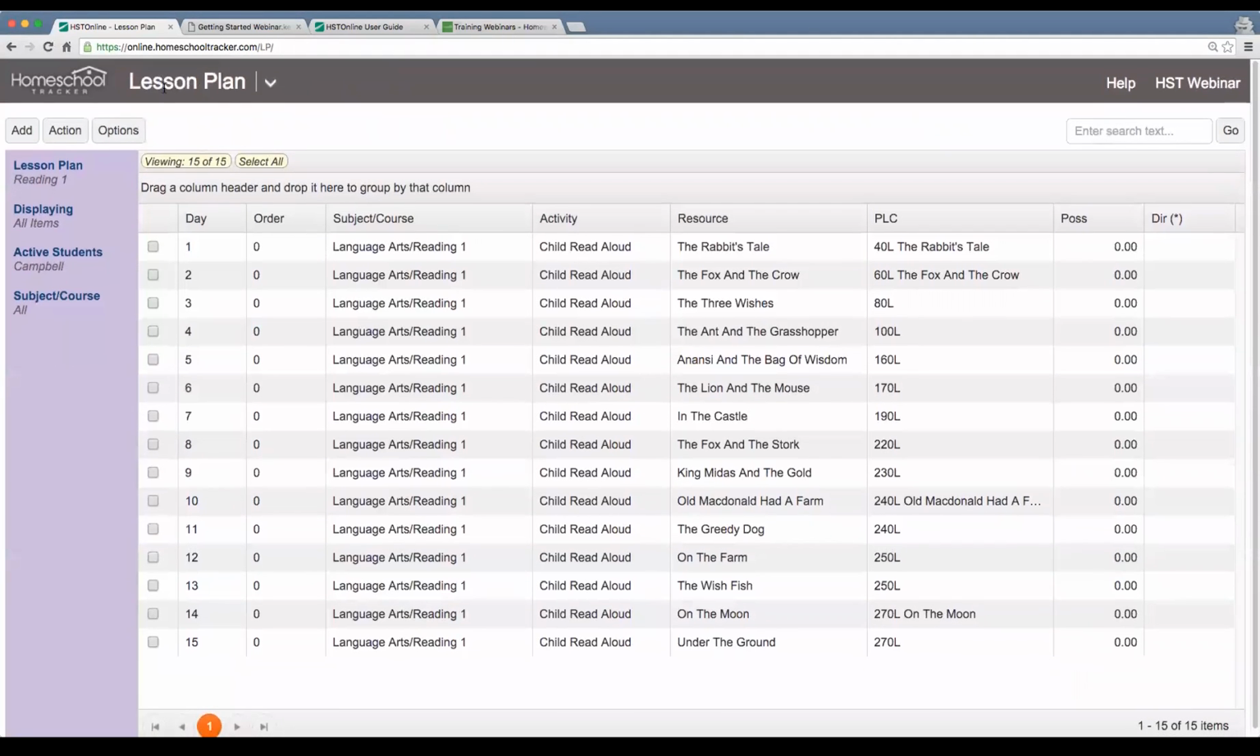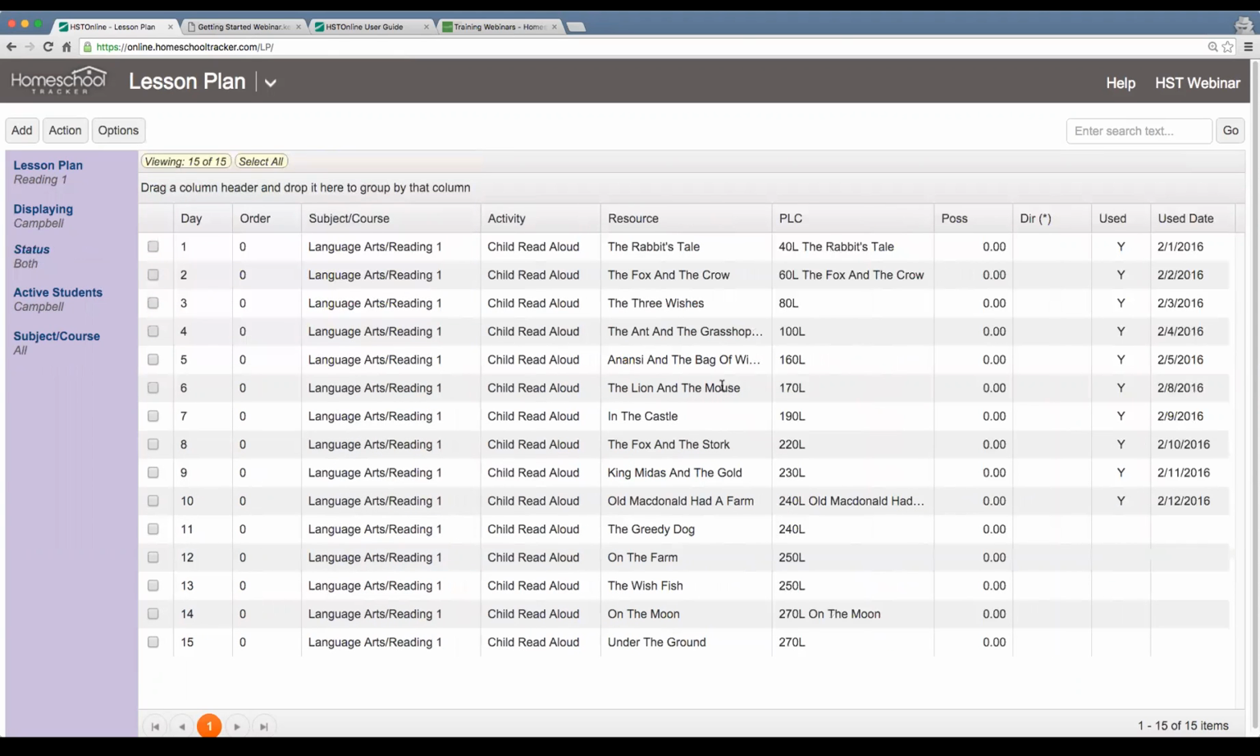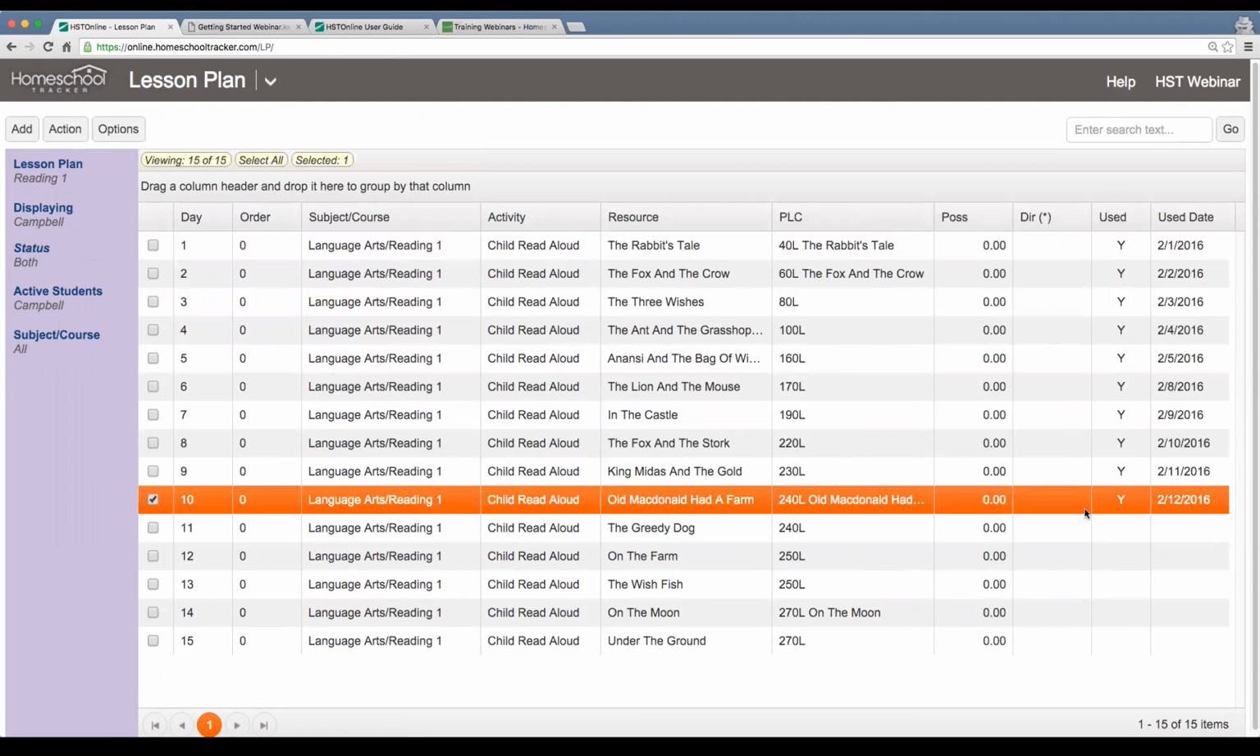From the lesson plan screen, under displaying in the filters, right now I'm displaying all items, but I can also show used by student. If I click on that and choose Campbell, I can show the status of both used or not used. I'll show both just so you see what that looks like. Now if you look here on the right, there's a new column called used and used date. This is probably the only way you can do a little bit of investigative work to link a lesson plan item back up with an assignment if you really wanted to.